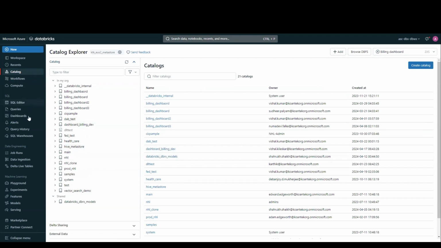we can do all kinds of analytic use cases such as build dashboards, do machine learning, or use generative AI to make natural language queries to drive insights from our data. And the great thing about Databricks is that all of this can be done inside of Databricks.